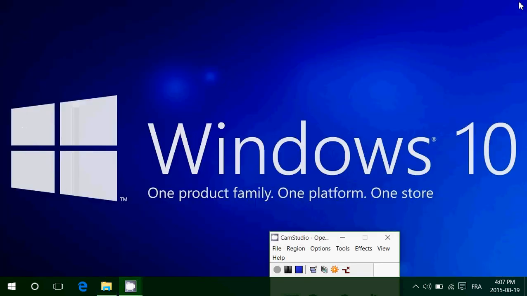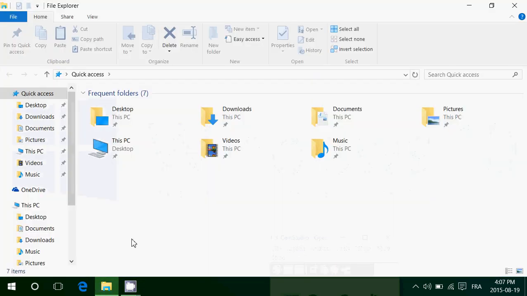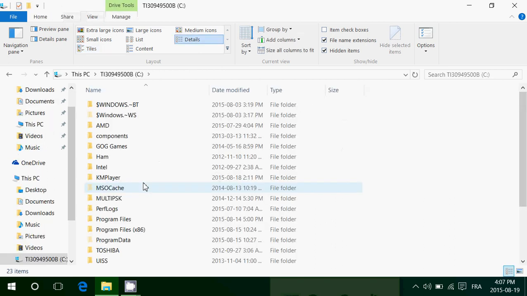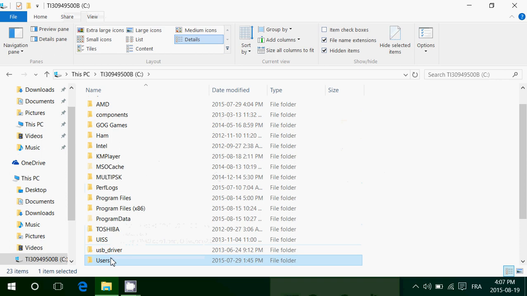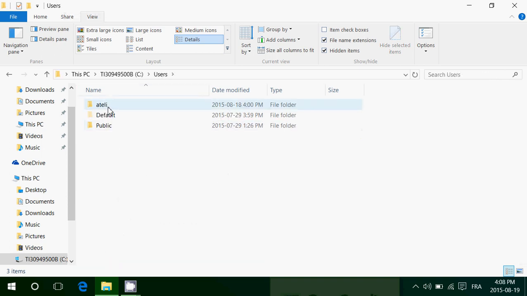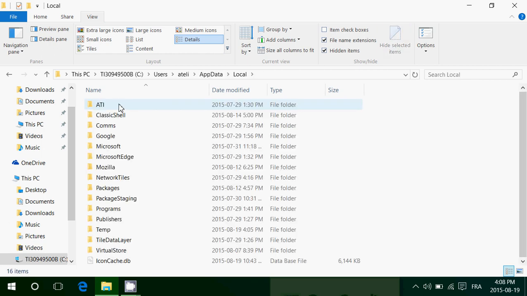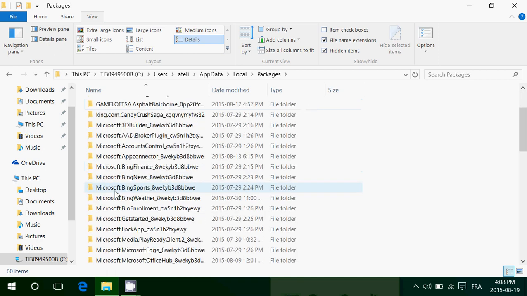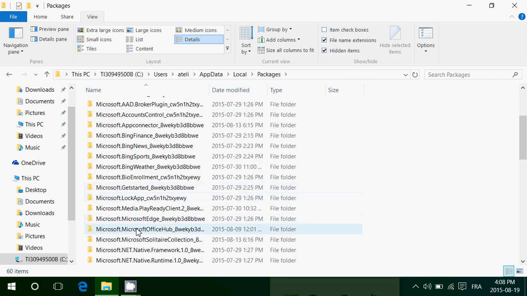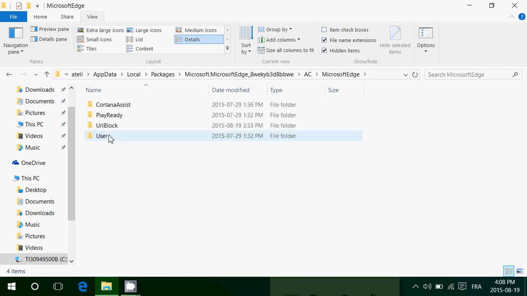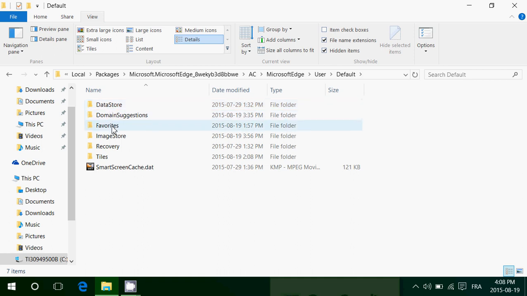So one more time, you go into your File Explorer, make sure you have Hidden Items checked in the View tab, This PC, C Drive, your User, click your own username, get AppData, click Local, click Packages, search for Microsoft Edge right here with a bunch of characters, go into AC, Microsoft Edge, User, Default, and Favorites.